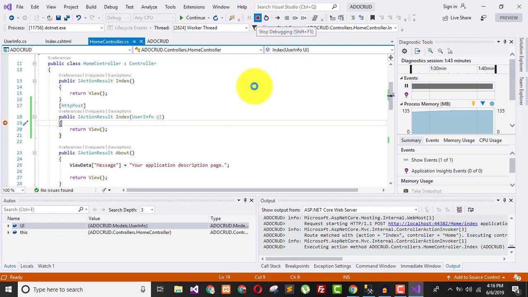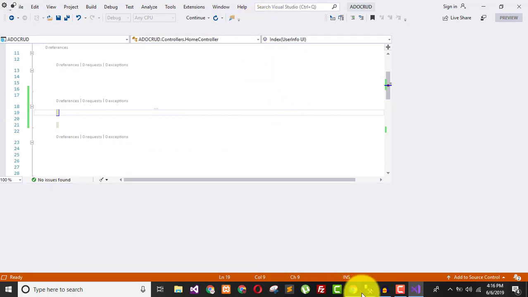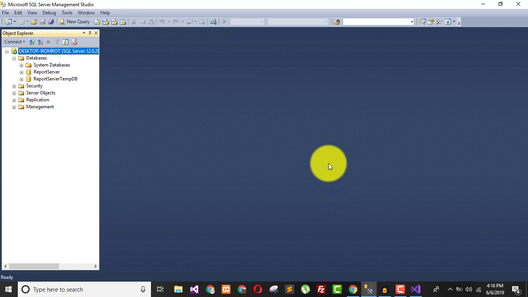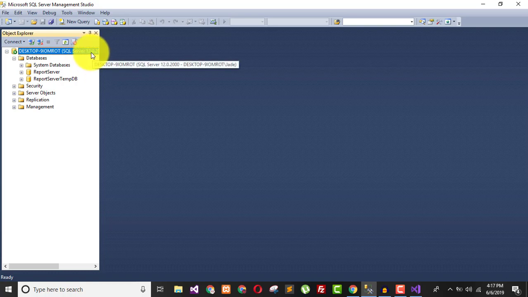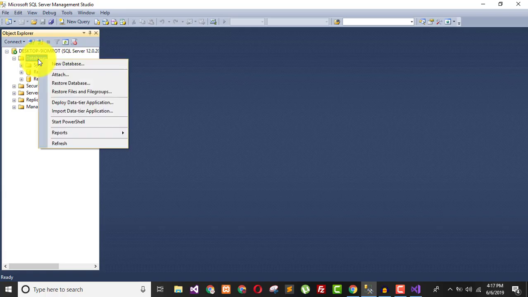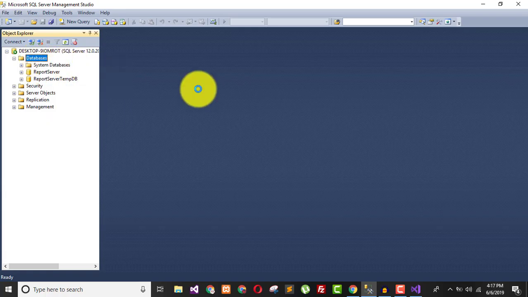Stop the application now and go to your SQL Server Management Studio. I'm using the 2014 version. Whatever version you have, you can use that. It is 12.0. Okay, so in the database, right click here and click on new database.